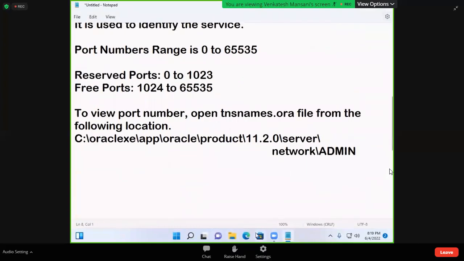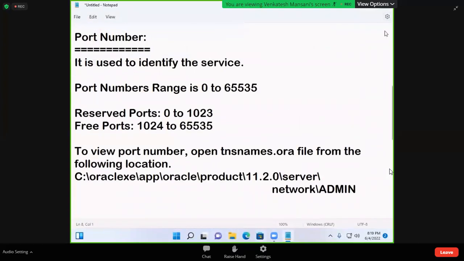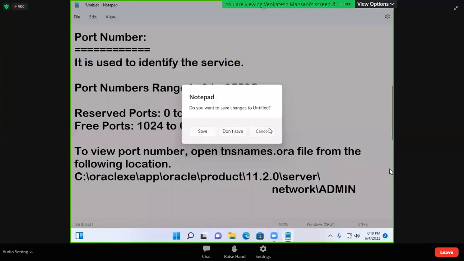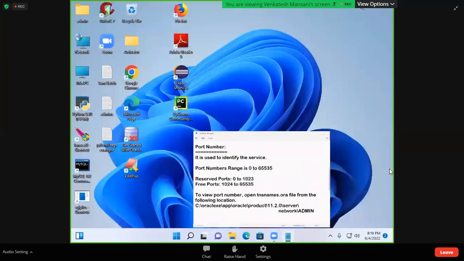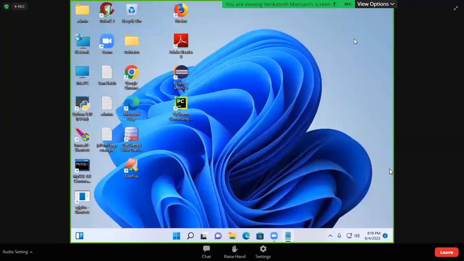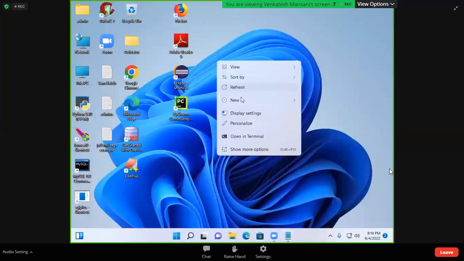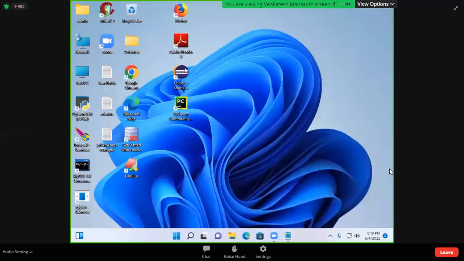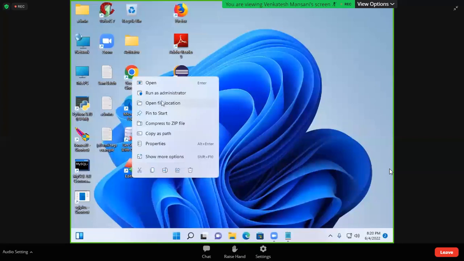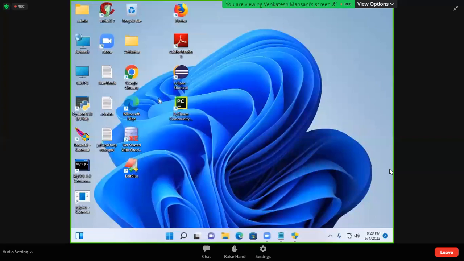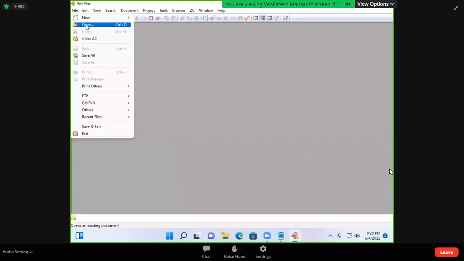Now the type 4 driver program, I'll show you. I'll clarify your doubts at the end of the session. If any doubts are there, write them in a notebook, and at the end of the session you can ask. See, I'll open it, run as administrator. File, open.